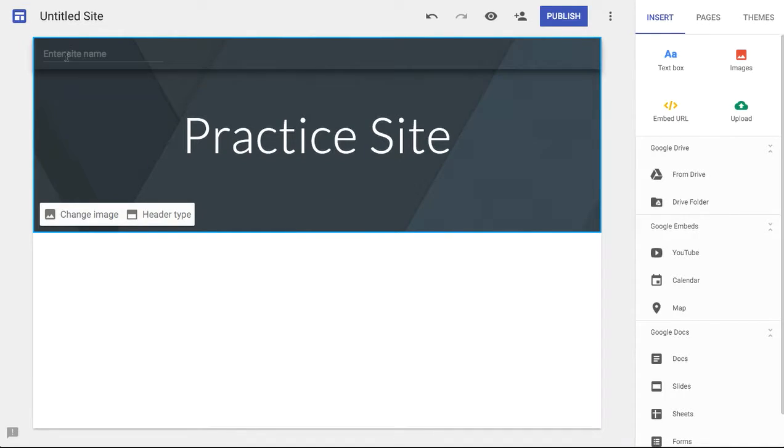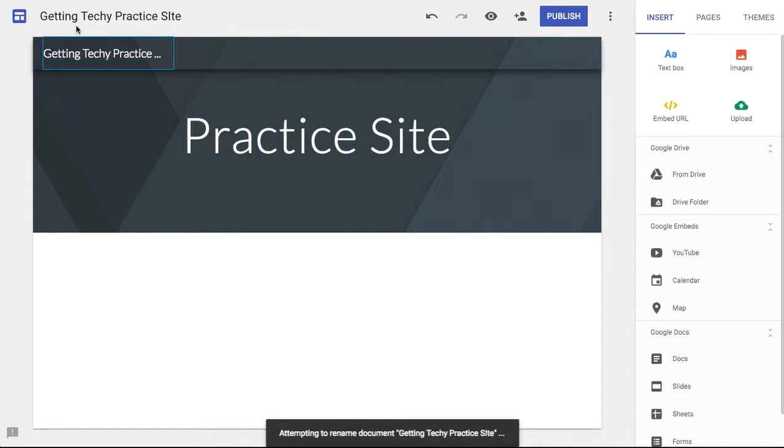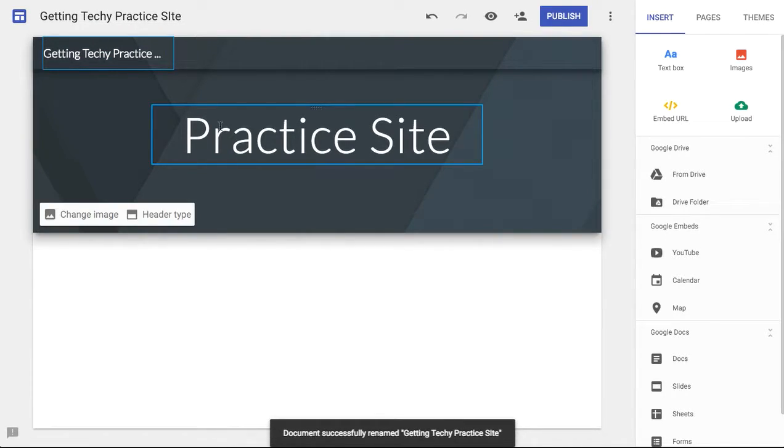I can come here to enter an actual site name. So, Getting Techie Practice Site, we'll call it. And you can see that updates the title up here in the corner.